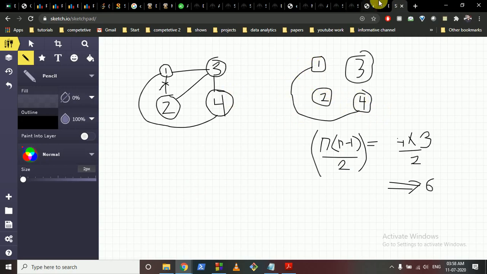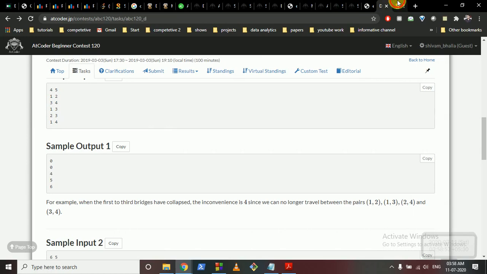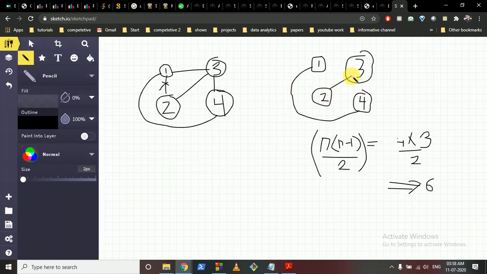Now the second is you can link 2 and 3. When you link 2 and 3, it forms another component. As you can see, now these two can be reached, but these two still cannot be reached. And thus there is only one inconvenience down. So there is 5 now, then it will be 4.